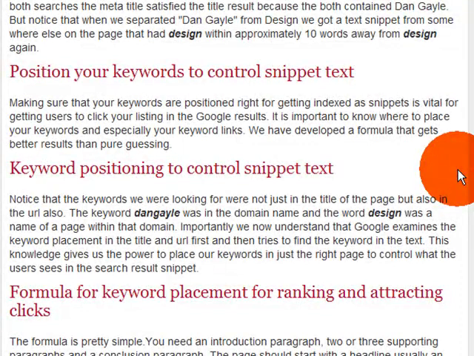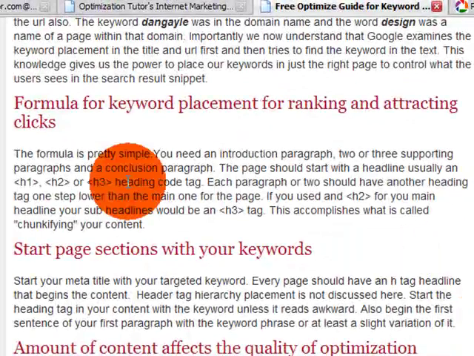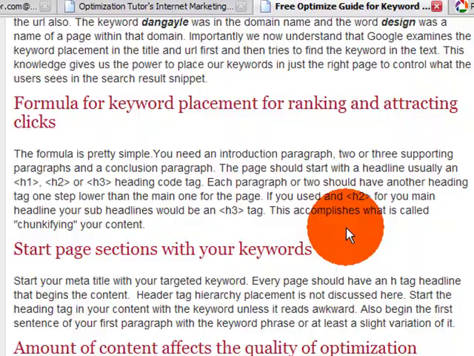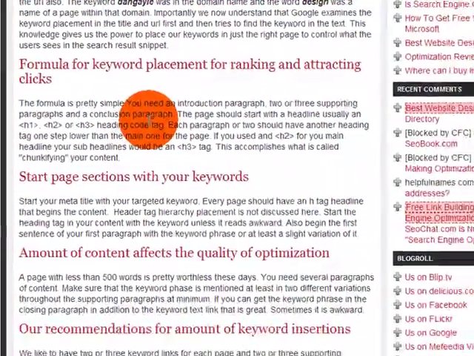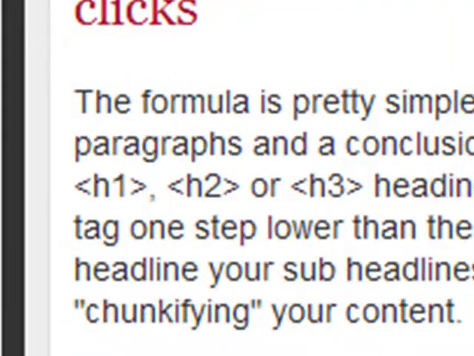The main problem people have with this is they don't have enough content on their page to properly put the keywords in. We recommend that you never make an article that's less than 500 words at least. So here's the formula right here. Make an introductory paragraph, 2 or 3 supporting paragraphs, and a conclusion paragraph. Then we get into the headlines of the page, which are in code form an H1, H2, or H3 tag.